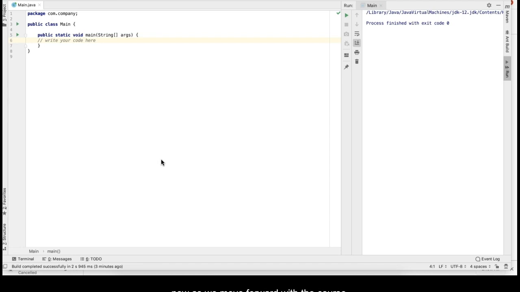Now, as we move forward with the course, we'll be talking about lots of different types of data. But we're going to start off with a really basic one that's included in Java, and it's called the int, which is short for integer. An integer in math terms is a whole number without any decimal points, and it's the same thing in Java. So if we want to use variables, we need to define what is called the data type. Then we need to assign a name to it. And optionally, we can also define a value for it.